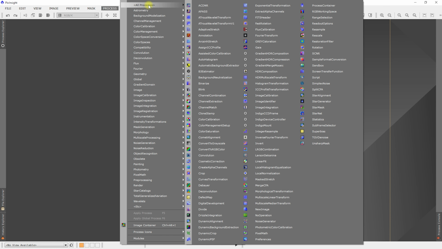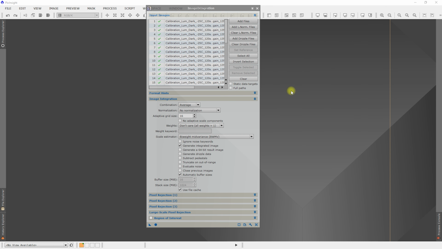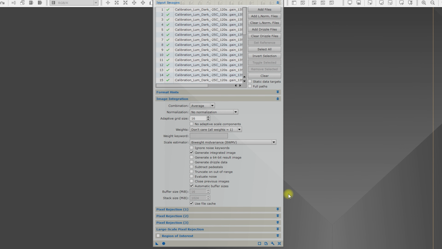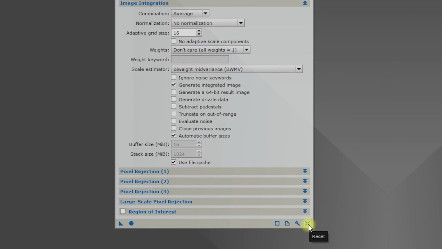We're going to come up here to Process, All Processes. Any of these should work, but I'm going to look for Image Integration. There we go. So it already comes up pre-populated with some information because I was doing some stuff earlier and it saved that information. So the first thing we're going to want to do is this little icon right down here.